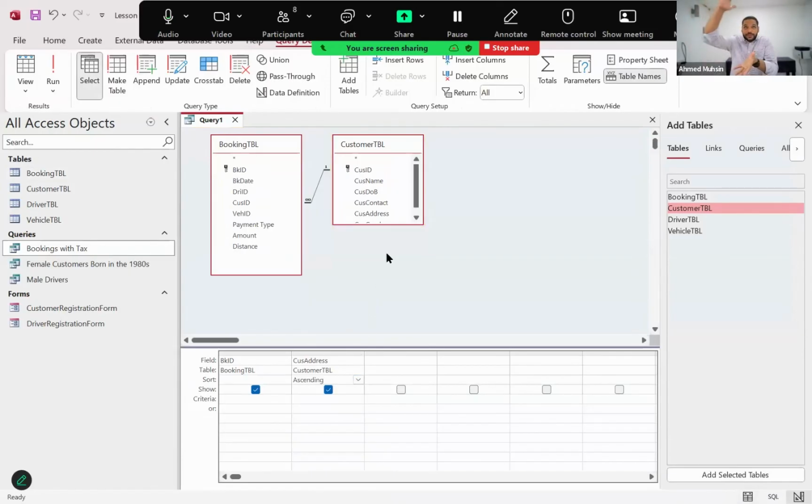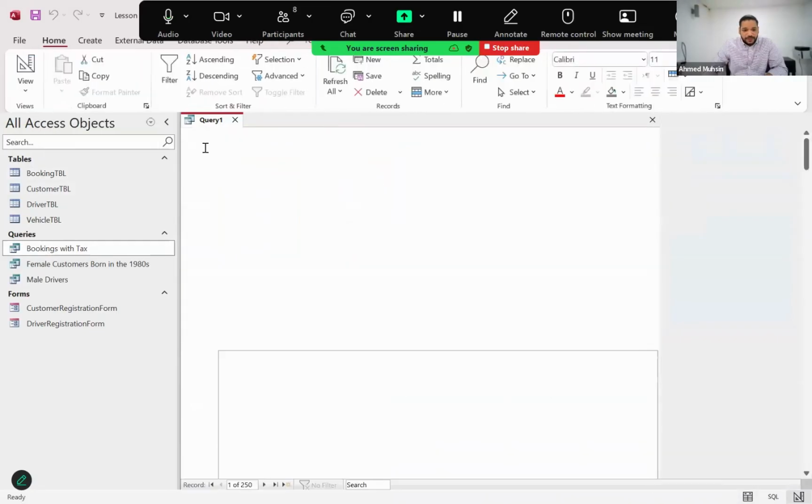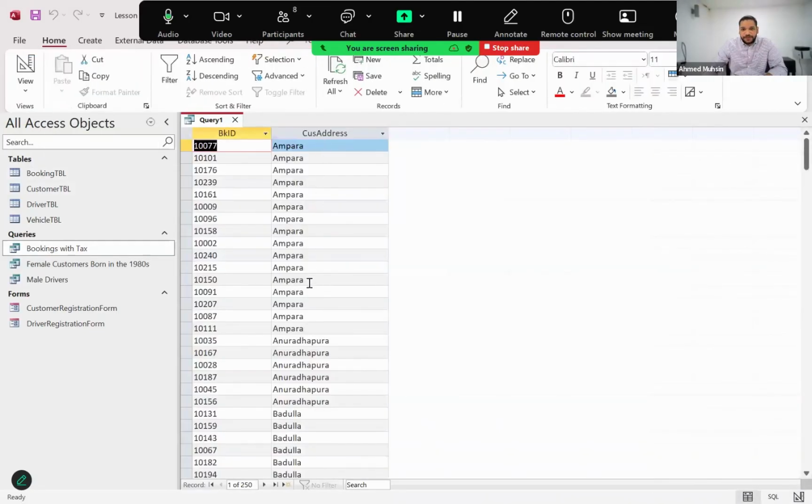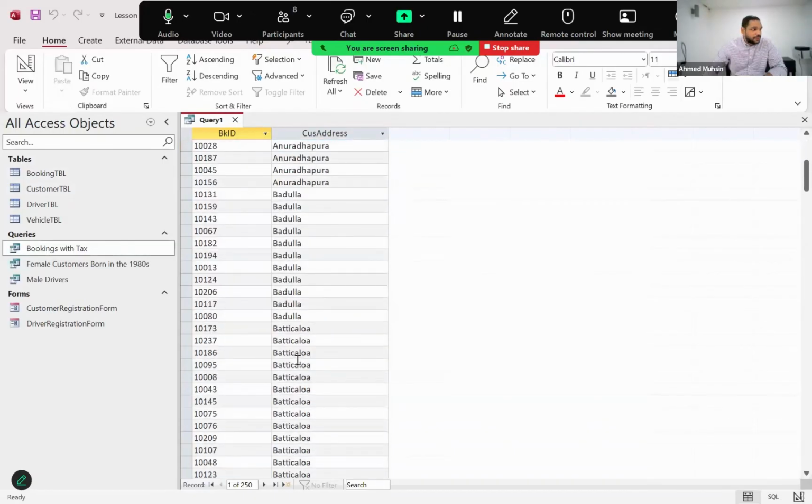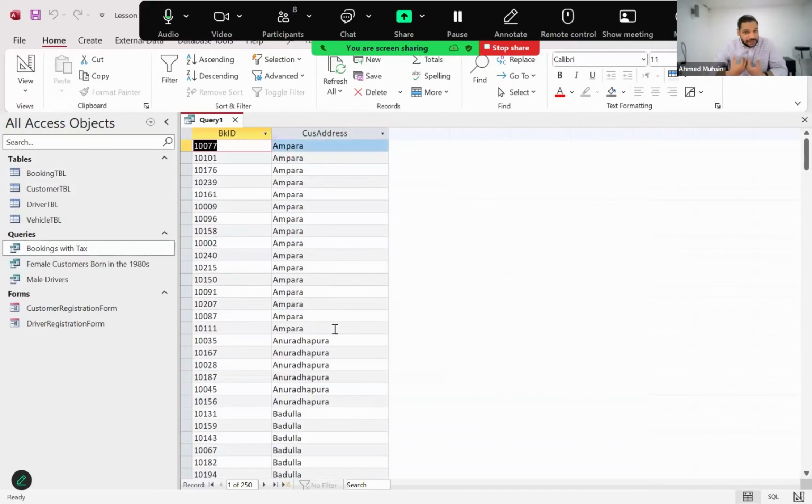So then all the Ratnapuras will come together, no? Okay, so I'm taking it in ascending order. Now click on run. Now can you see over here, all the Amparas have come together. All the Anuradhapuras have come together. All the Badullas have come together. Is it clear? But still, my requirement is not fulfilled.